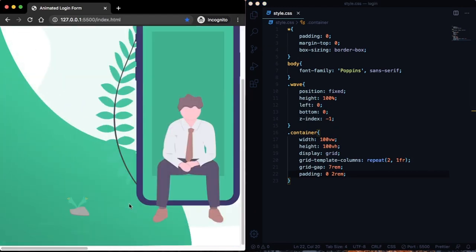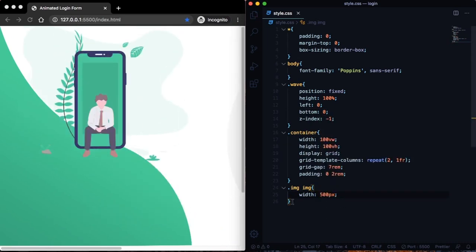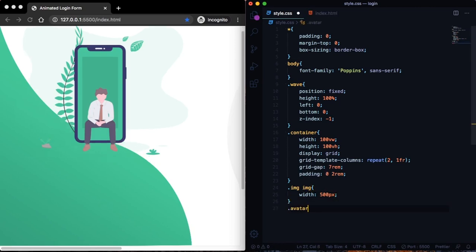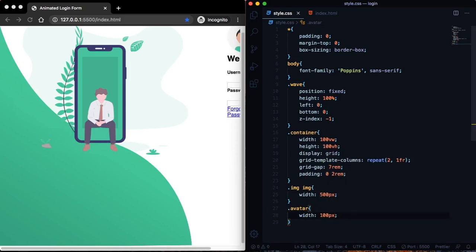Start to work with the pictures. Right now they are too big, as you can see. This guy here is very big, so let's give it a width of 500 pixels. The avatar is huge right now, so let's shrink it. It's going to be just 100 pixels. Yeah, it's starting to look better.